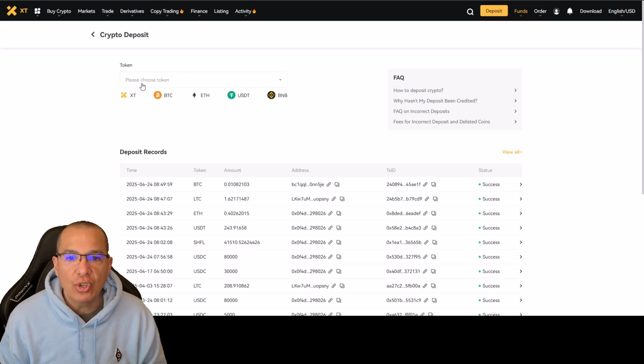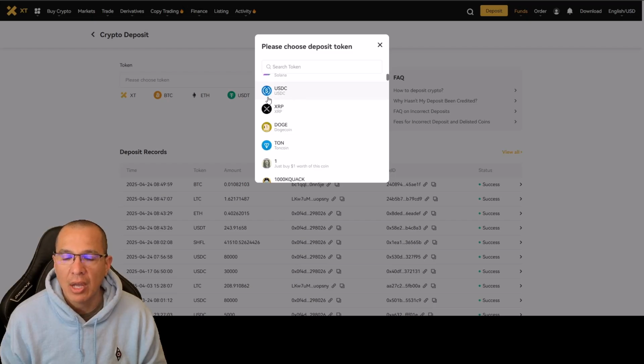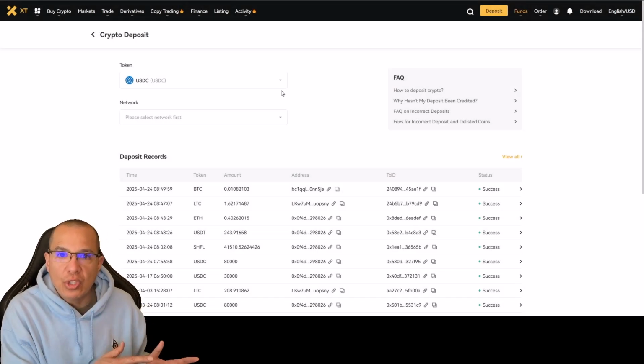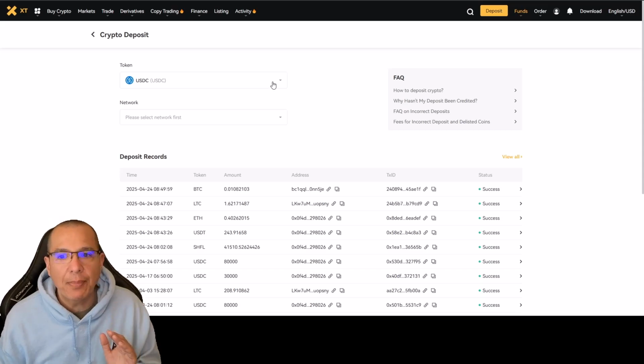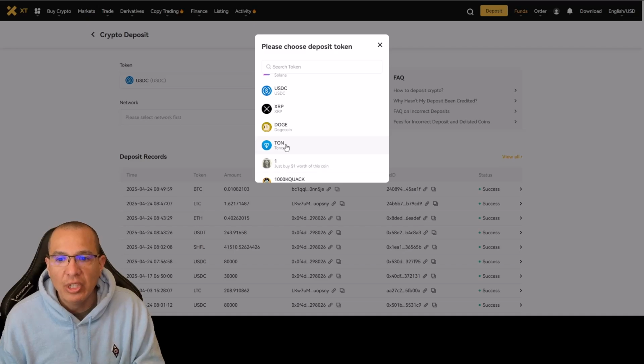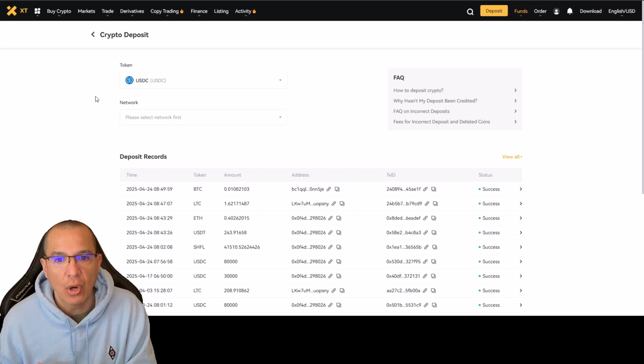You're going to choose your token right here. They have some of the popular ones right up there. We're going to scroll down and we see USDC. Now, if you choose to buy Bitcoin or USDT, that's okay. The steps are exactly the same, except you will need to choose that particular coin, that particular token, in here. So just make sure your tokens match.